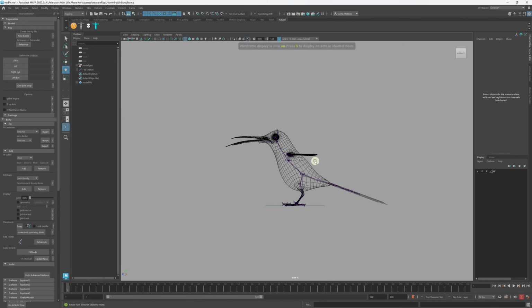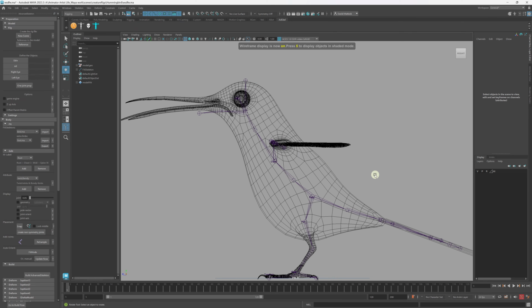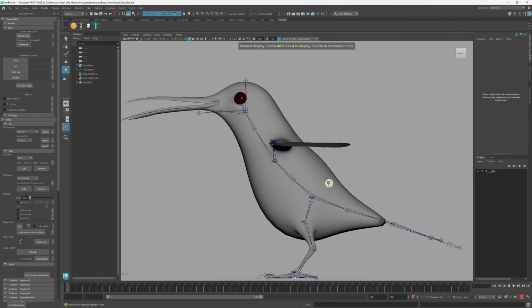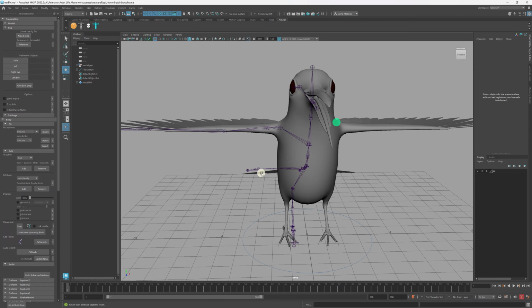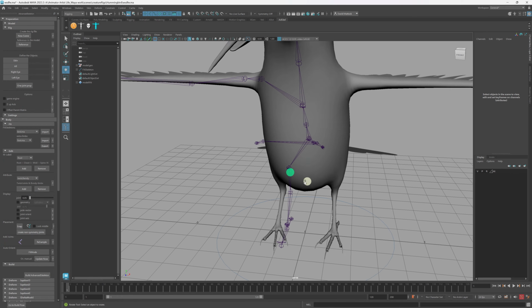Okay, or you can hit the 4 key to go to wireframe. And then 5 to shaded, and then 6 obviously texture. We don't have textures at the moment. So now I'm going to go to my perspective view, and as you can see, the legs need moving out.